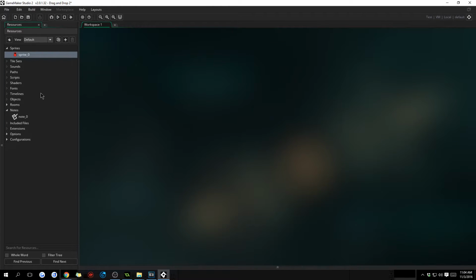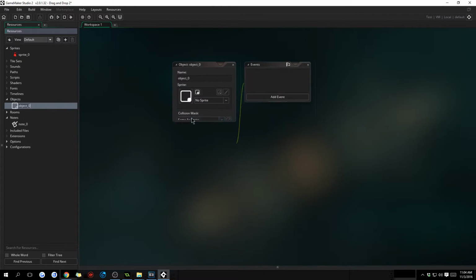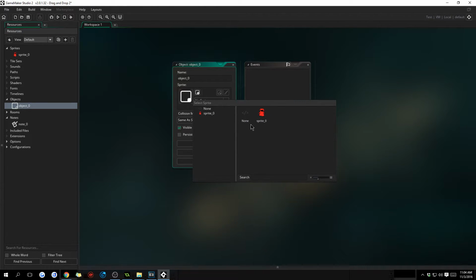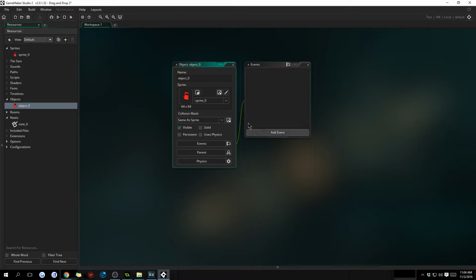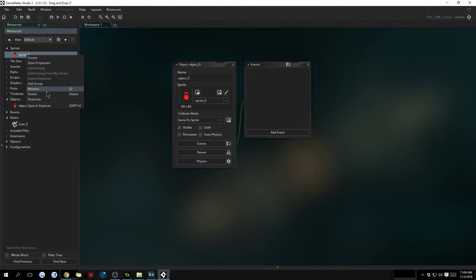Now, a cool thing is I'll go to objects and I want to create a new object. So now we're in a new object and you can choose a sprite, which is cool. So there's none or there's sprite zero or whatever you want. I'm probably not going to do bad practice. Let me rename this real quick. So I'm going to call it SPR player just because. And I'm going to go to object, I'm going to rename the object, so this is OBJ player, and here's the event thing.